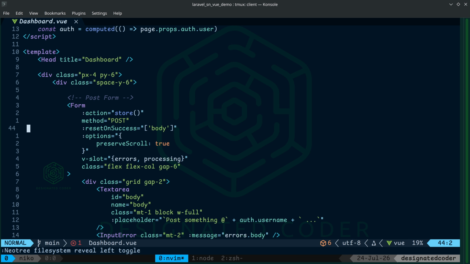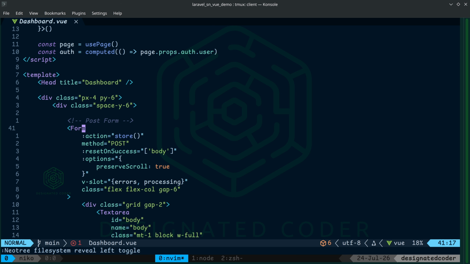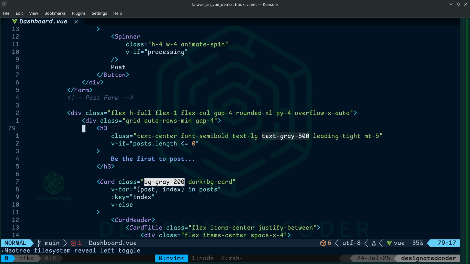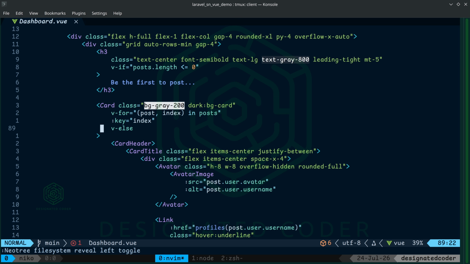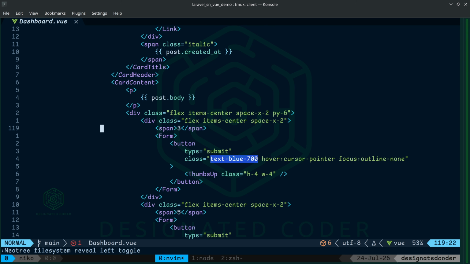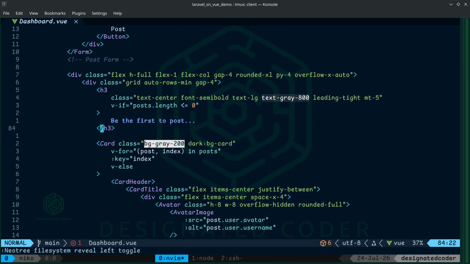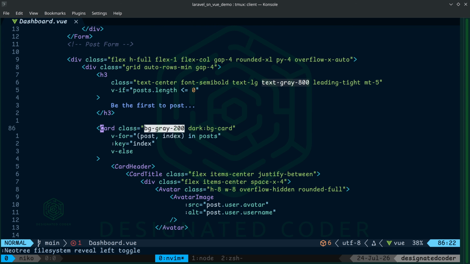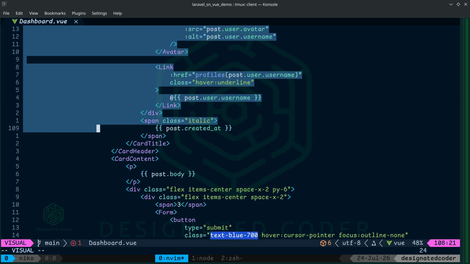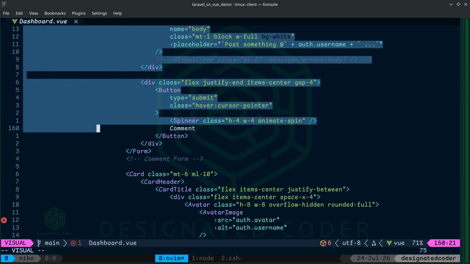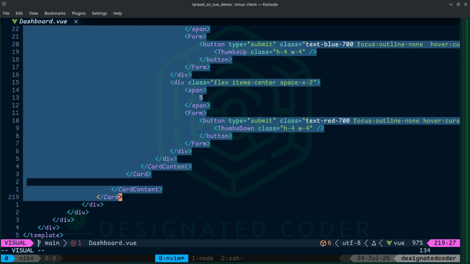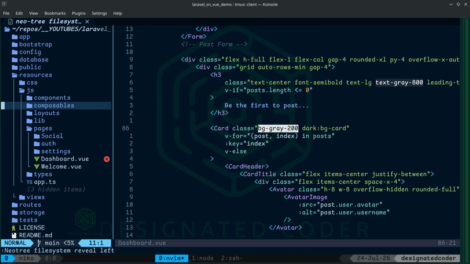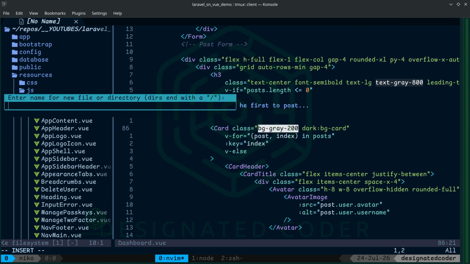And let's take a look. Well, we have the form up here. Fine. I'm just going to leave it there for now. But what I'm going to do is I am going to loop over these posts. And these posts we're going to put in their own component. Let's grab them. Well, for now, I'll just copy them from here. And then I'll create a custom component.